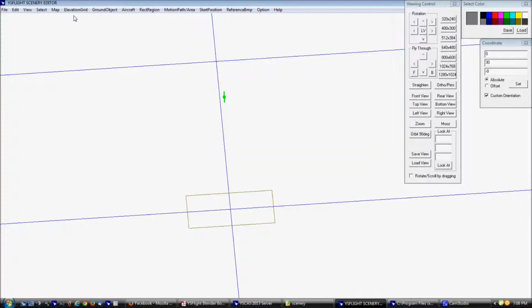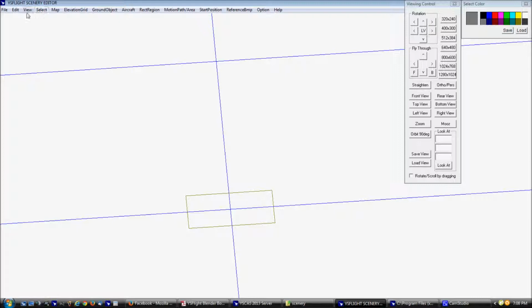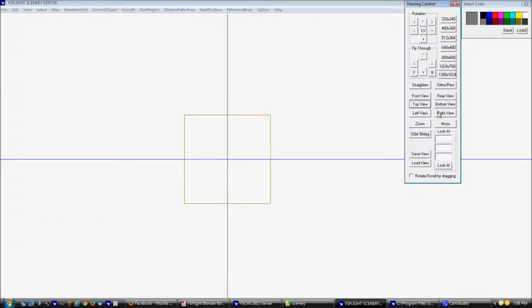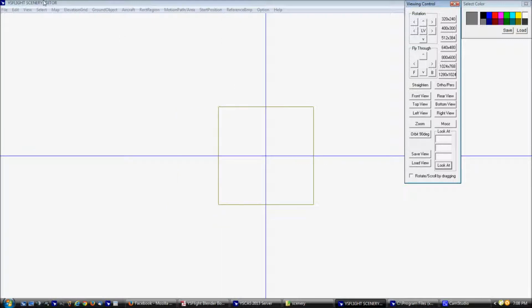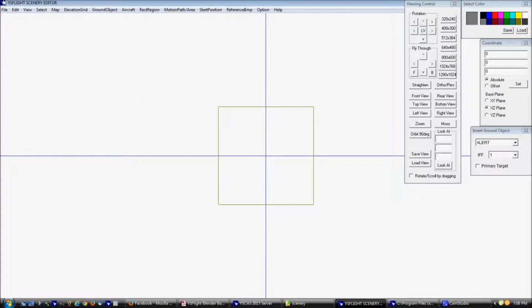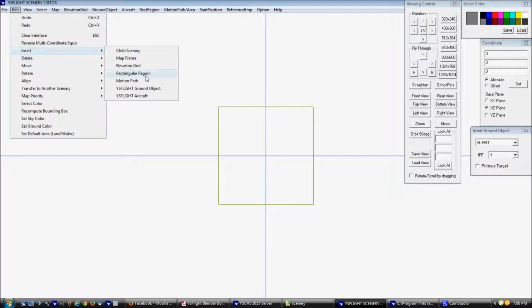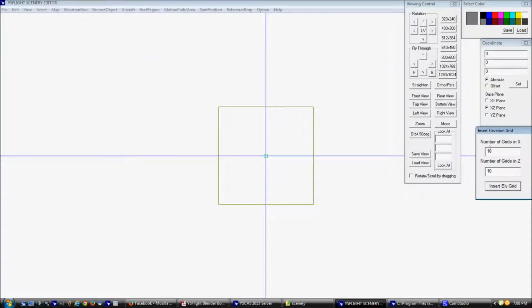Okay, so I went ahead and deleted that. I'm going to now show you how to make something a little smaller, like a house with a regular type of roof. This time I'm going to make an elevation grid, but this time, since the roof is going to be angled, I'll change that later. First I'm going to go ahead and lay out the actual elevation grid though.